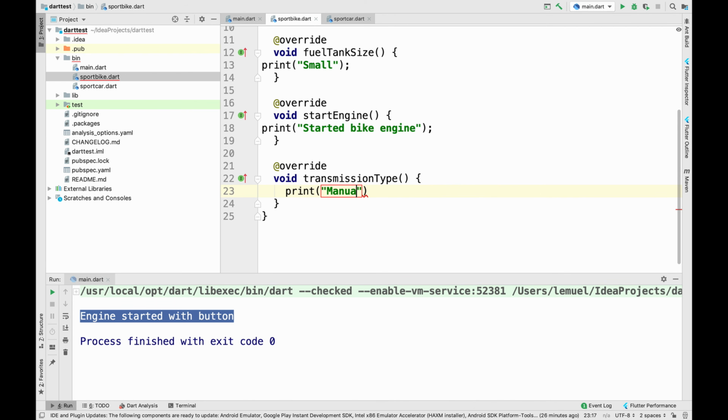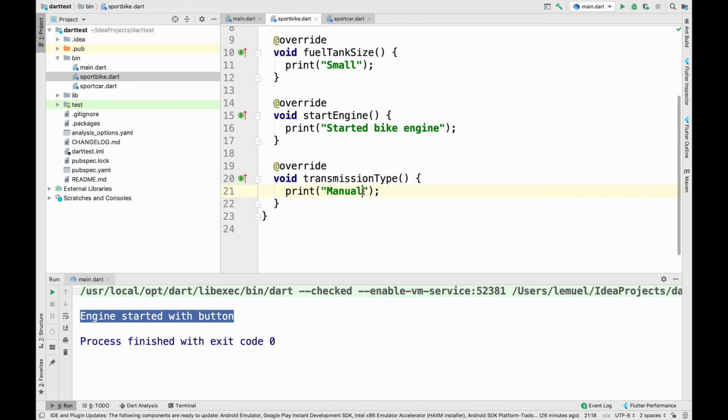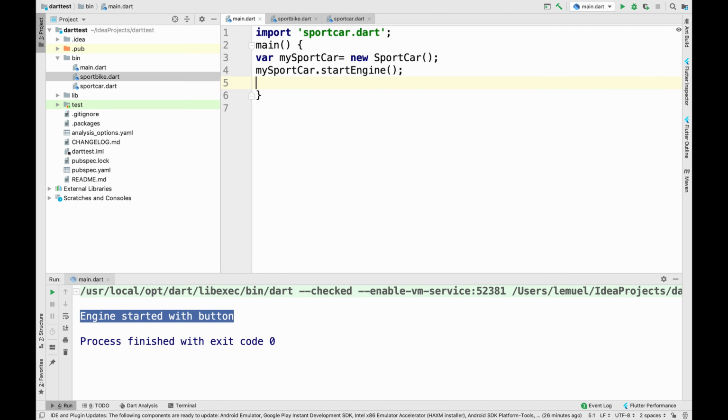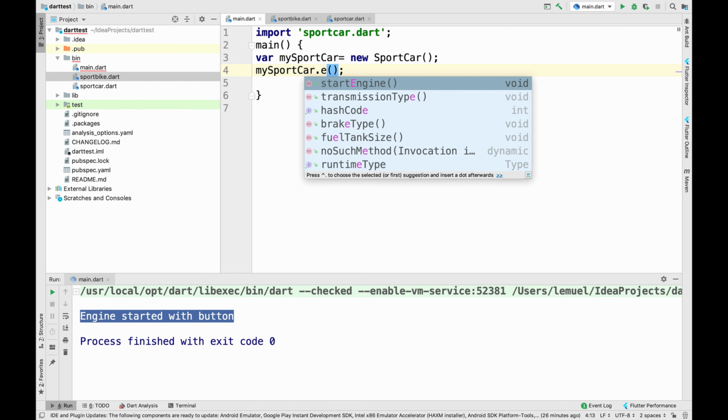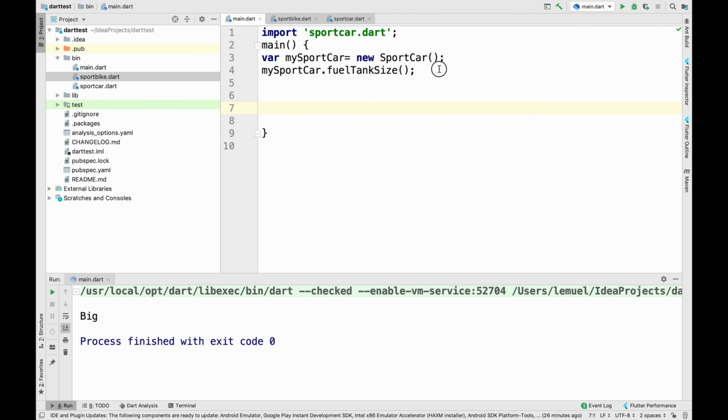So once we call the bike in the main method, it calls its own implementation. But this particular sports bike class is following the design of the sports car. So this is a nice Dart feature. So of course, let's name this to sport bike and rename this to sport bike.